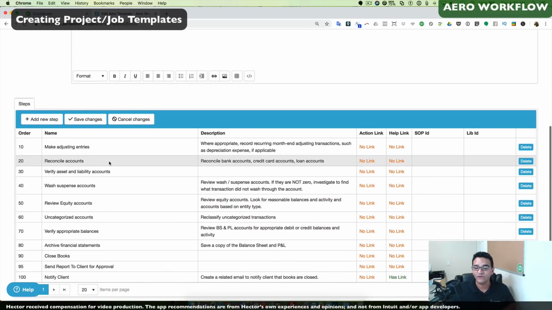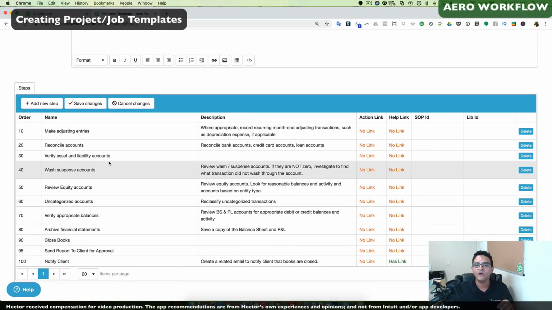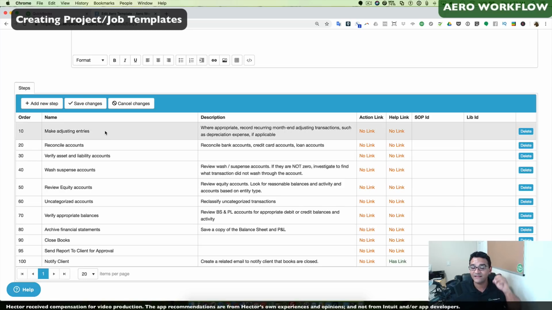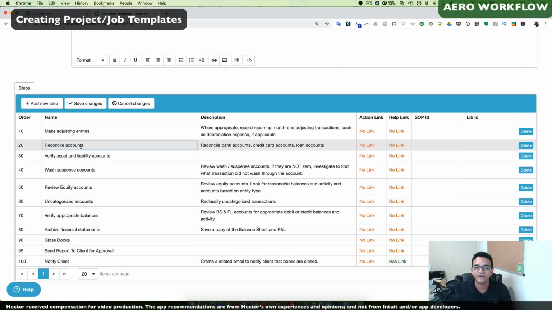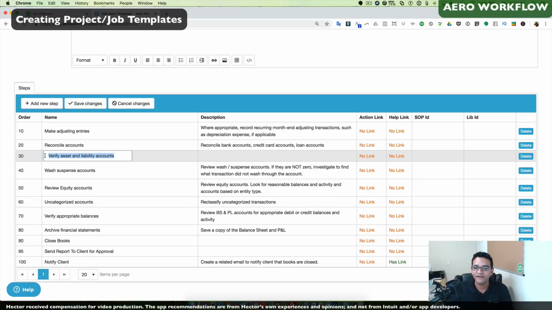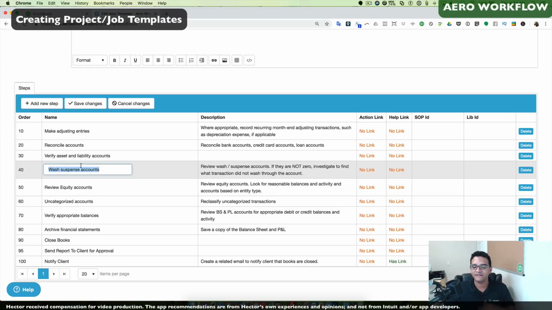And as we scroll down, we see the heart of Aero workflow, which are the steps. Now, the steps are the specific milestones within the task itself that once you do them all, you can mark the entire task completed. Now, this is a template, so each job could be different. But in this particular template, we laid out about 10 or 11 tasks here, and you can follow them. So we have make a journal entry, reconcile bank accounts, verify assets and liabilities, wash suspense account, and so forth. So there's specific tasks that you have to do in order to finish that complete arrow.